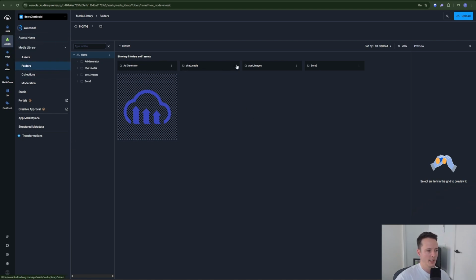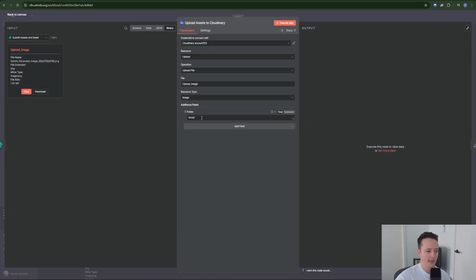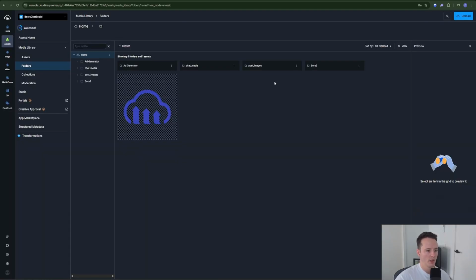And then what you can see here is I've got a few different folders. I made one just called SORA2. You can make a new folder just by clicking the create folder button up here. Once you've done that, you can come back to N8N, and in the folder field, make sure that it matches exactly the name that you've given to the folder in your project.